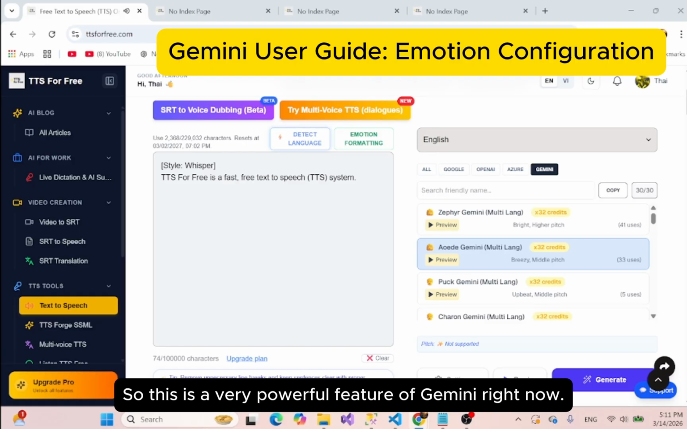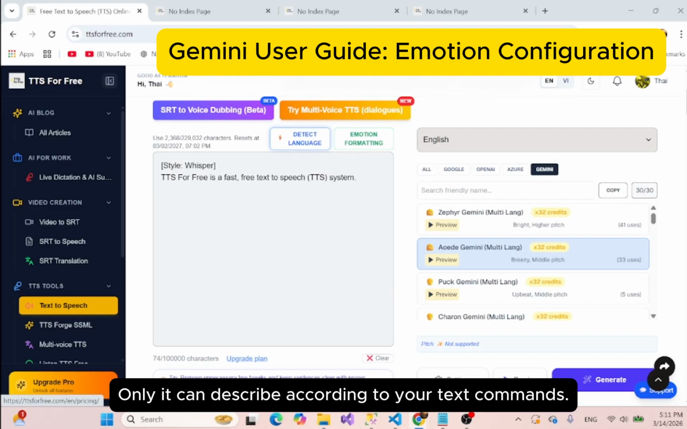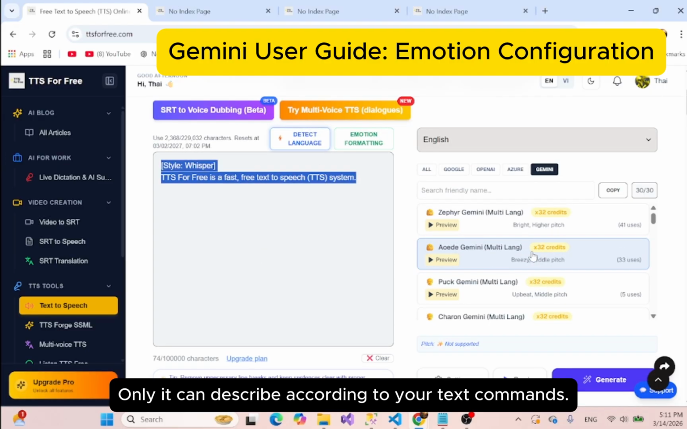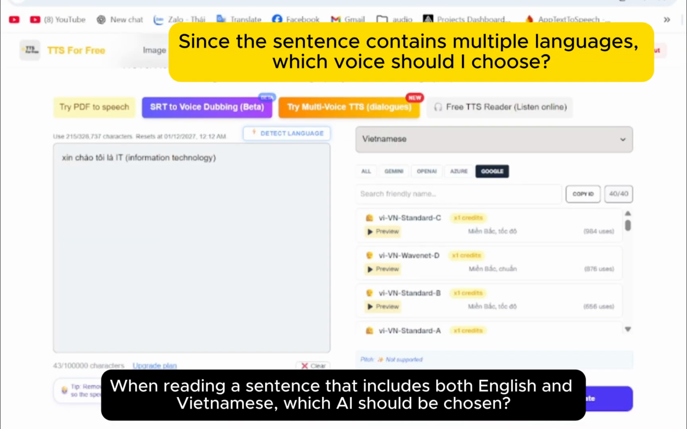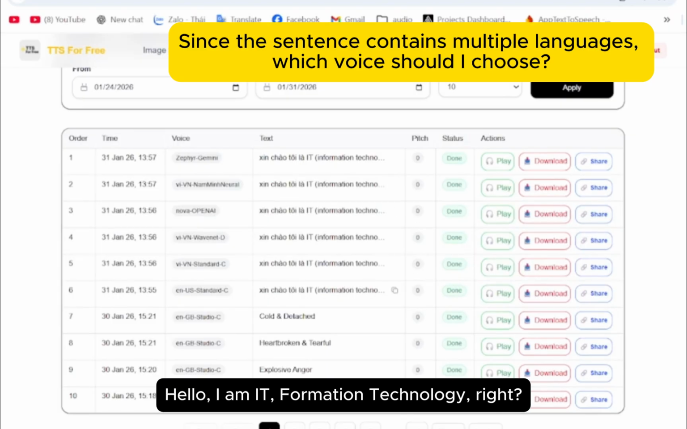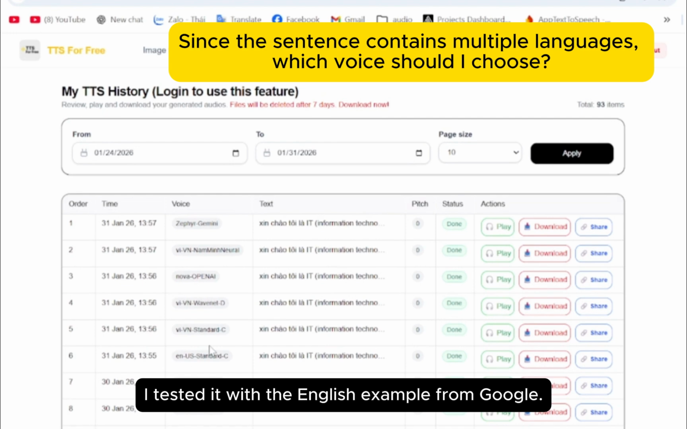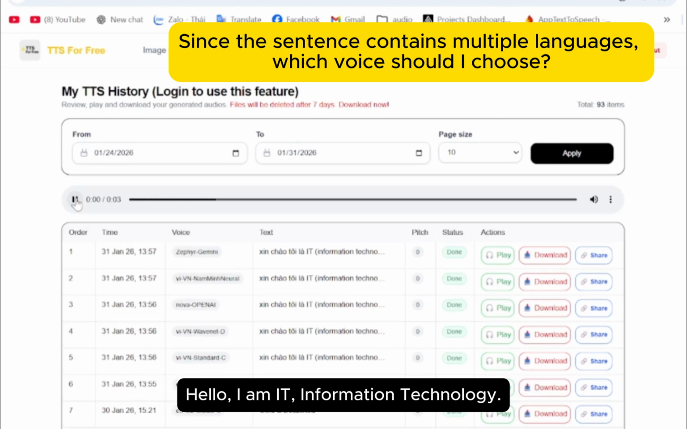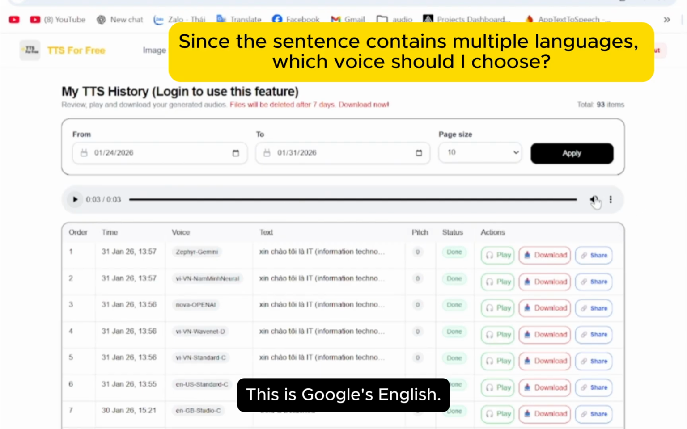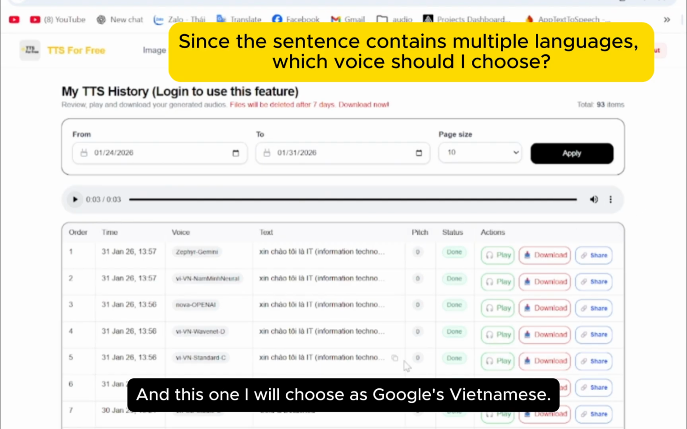So this is a very powerful feature of Gemini right now. Only it can describe according to your text commands. When reading a sentence that includes both English and Vietnamese, which AI should be chosen? For example, I have a sentence that is, Hello, I am IT, Information Technology, right? I tested it with the English example from Google. This is Google's English. And this one I will choose as Google's Vietnamese.